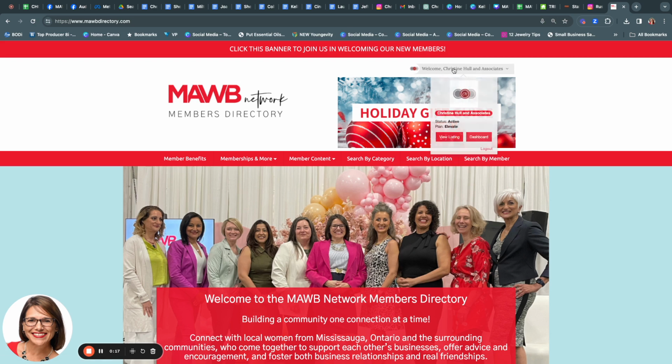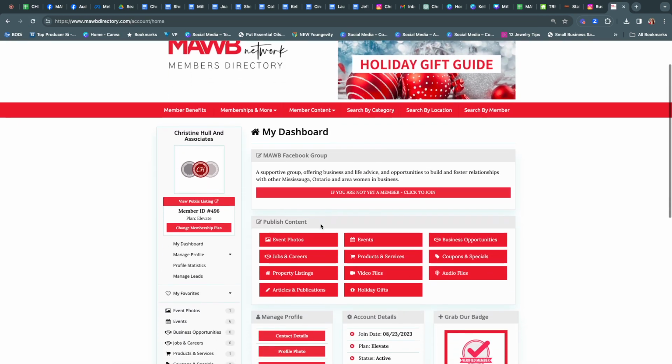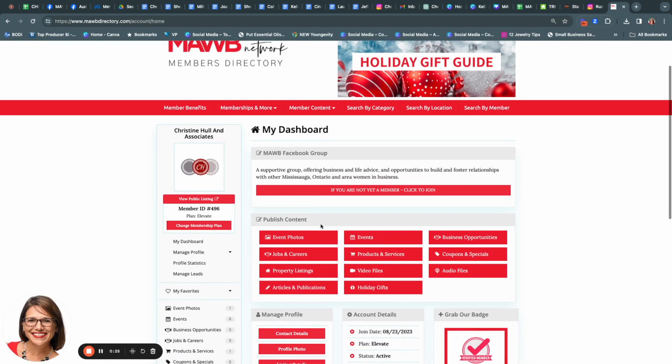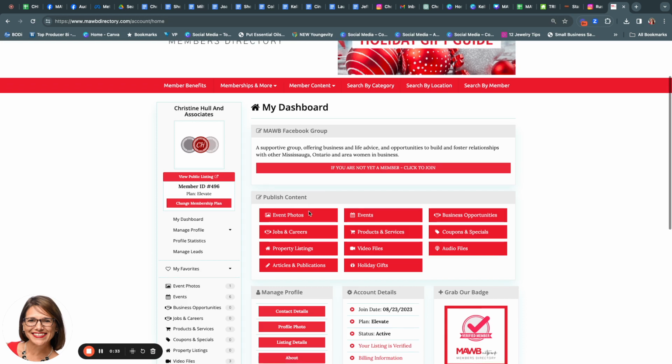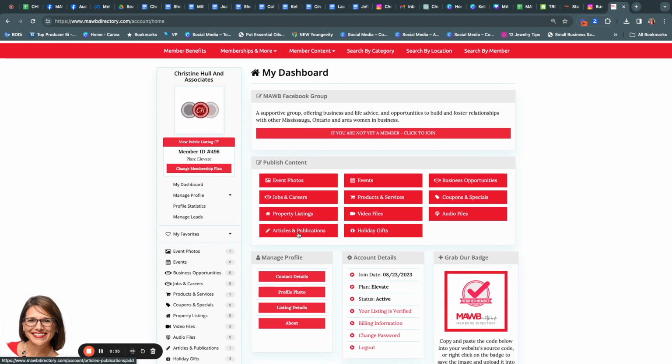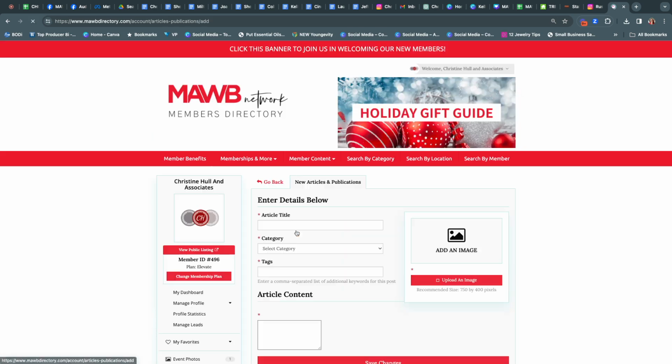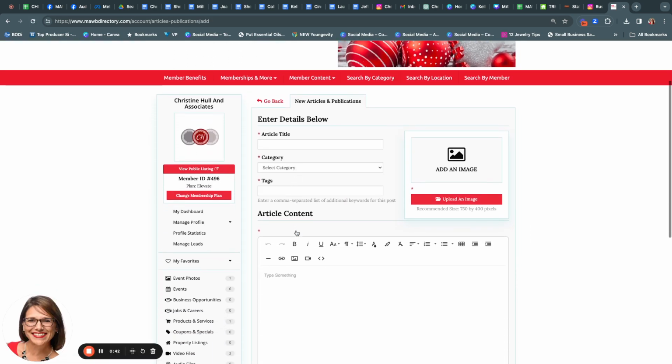Once you've logged in, you can click on your name up here and then from the drop down list choose dashboard. When you click on dashboard, it'll open up the My Dashboard window. What you're going to do here is locate the section called Publish Content. Once you've located it, click on the button called Articles and Publications.